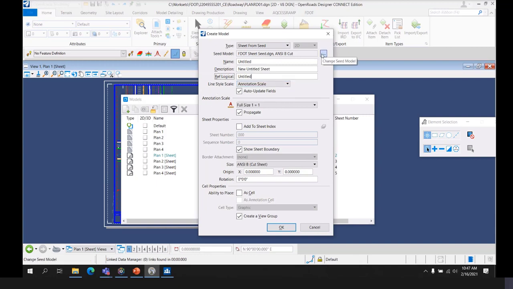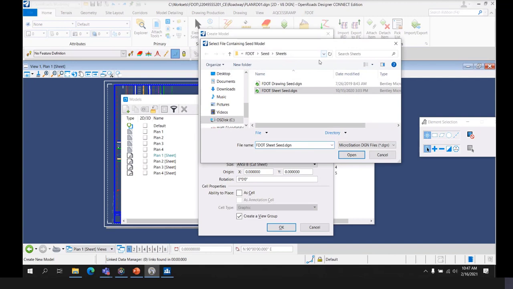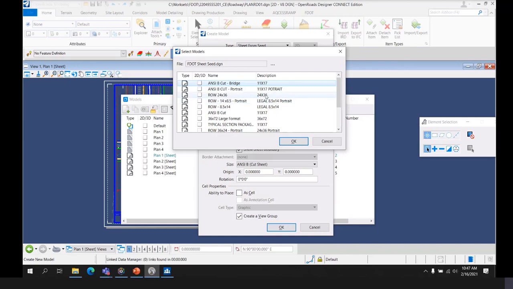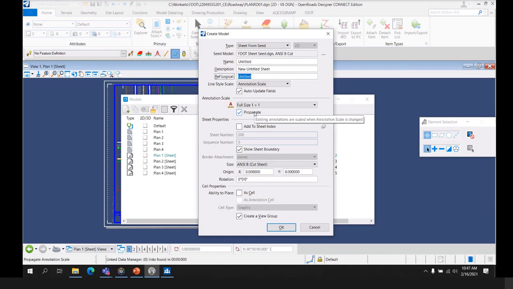Now let's go ahead and take a look at our available sheet seeds. You see in the delivered seeds, we have the FDOT sheet seed and the drawing seed. So let's select the sheet seed. Now we can select a size, go with NCB, okay, that'll be 11 by 17. All these other settings are good. We don't want to place it as a cell because it is a sheet. And we'll create a view group.